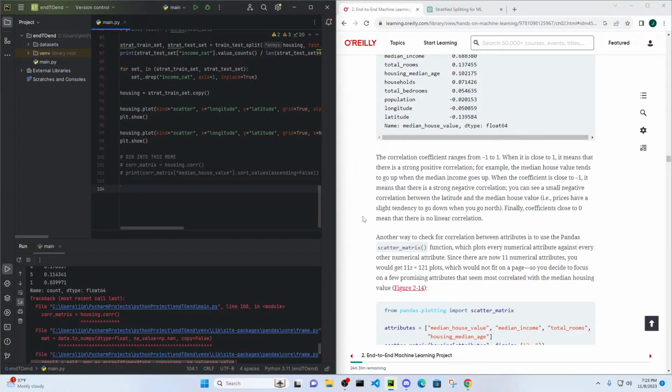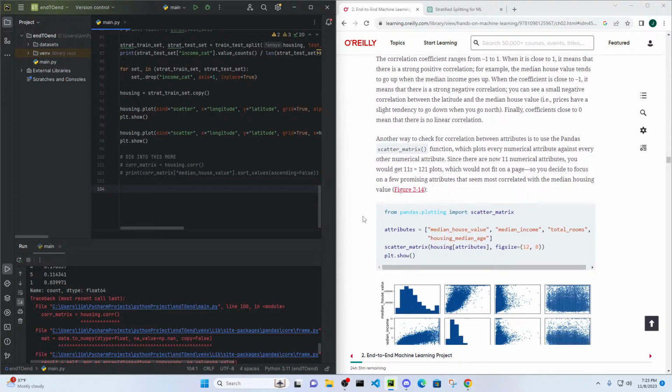You could see a small negative correlation between the latitude and the median house value. Prices have a slight tendency to go down when you go north. That kind of makes sense because it gets colder and no one wants to live in cold temperatures. Finally, coefficients close to 0 mean that there is no linear correlation. Alright, this all makes sense.